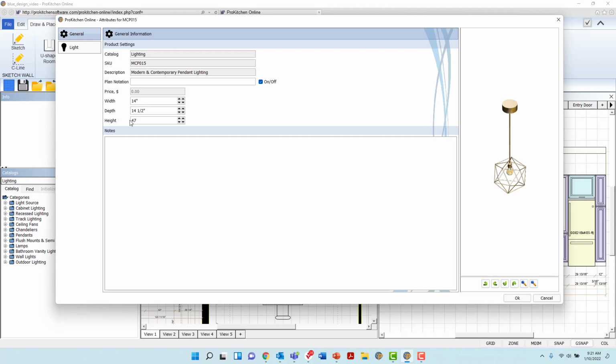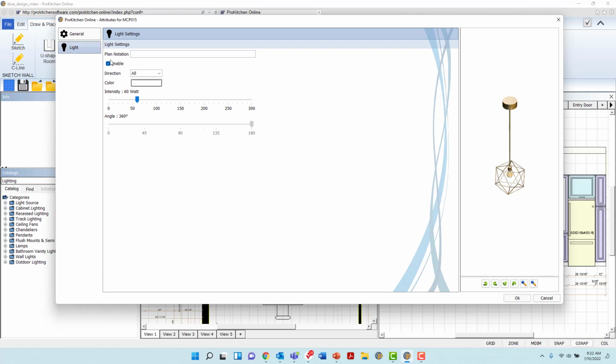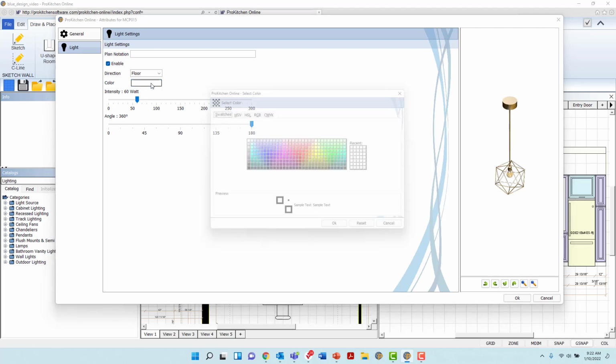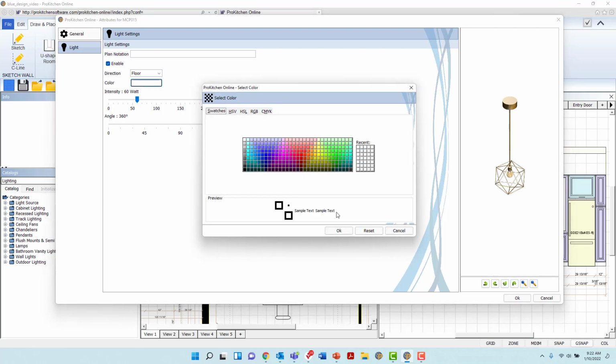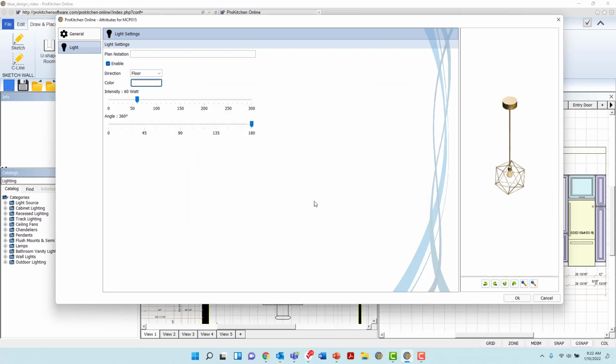In the Light tab, you may enable or disable the light coming from this source in the 3D representation. Change the light direction by utilizing the drop-down menu. Change the color of the bulb or light source by left-clicking in the box to open the color selector. Adjust the intensity and angle of the light cast by left-clicking and holding the slider to move.